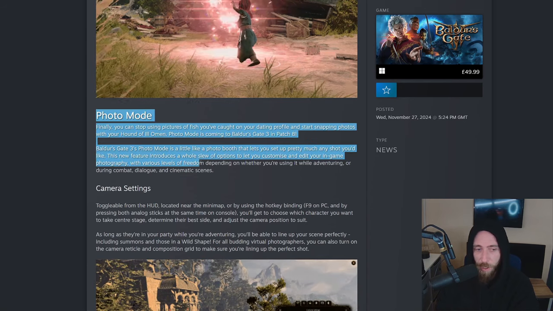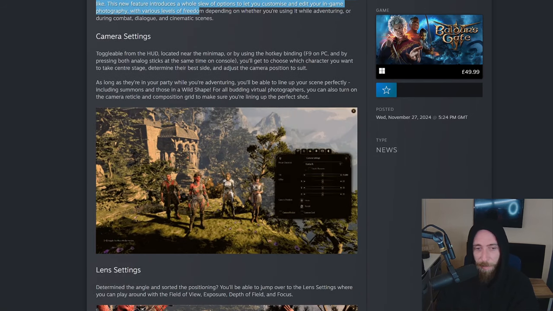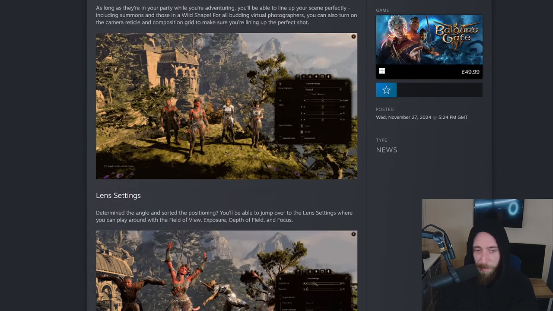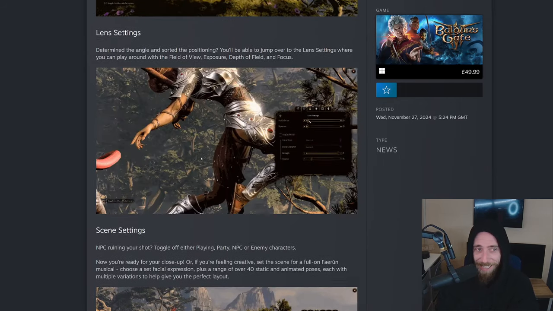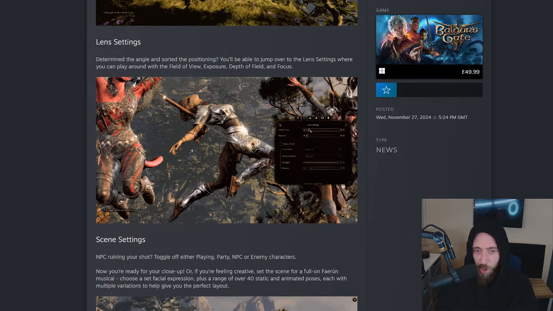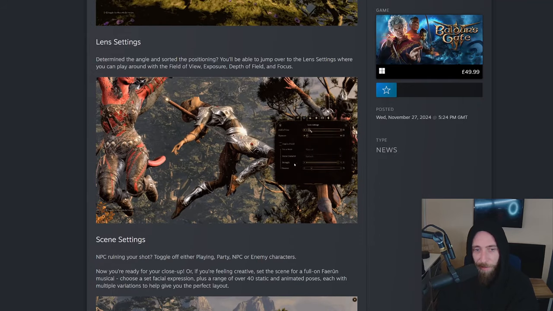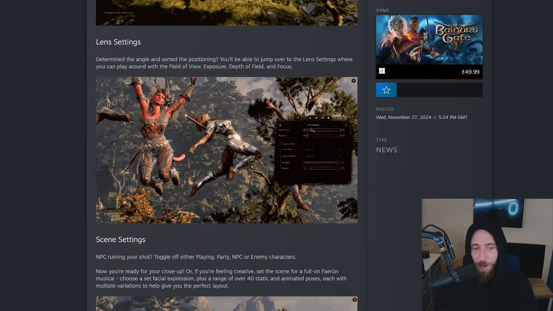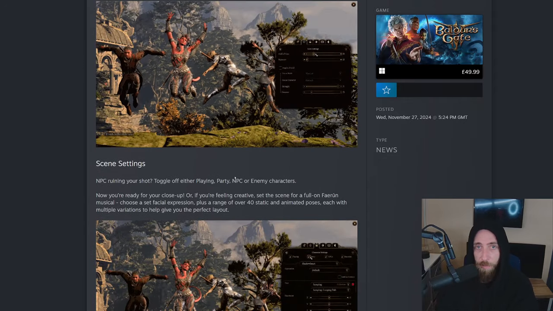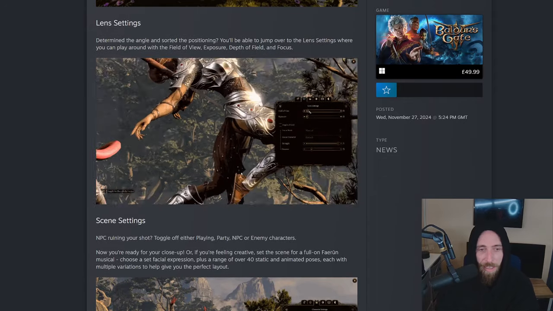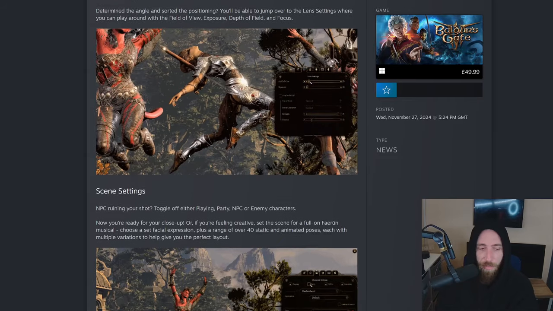Next up, we have the photo mode. There are camera settings for this where you can move stuff around. You can make them do different positions. It's got a hotkey binding. You can see here, it's actually nuts. Lens settings, so you can zoom in, zoom out, change the field of view. And you can get them to do different poses to make some really funny photos. I think that's going to be really nice for those making thumbnails and for those who just want to make a really cool background out of the Baldur's Gate 3 in-game stuff.